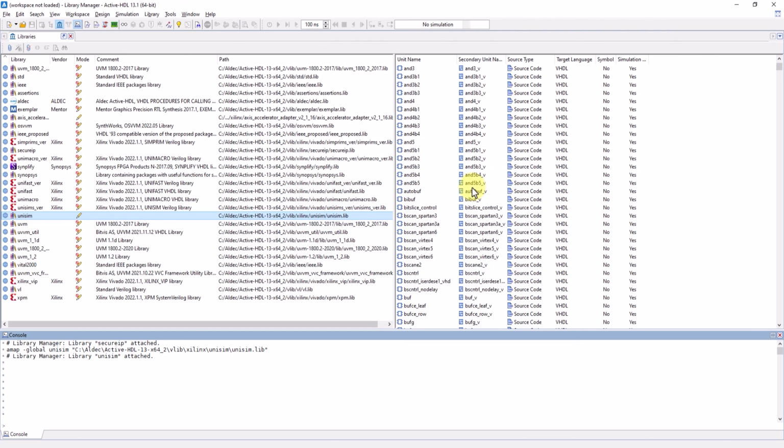You'll want to make sure that your libraries are properly attached to Active-HDL, and be sure to give the libraries the read-only property in order to prevent changes to those libraries. Once all of that is done, you're now ready to simulate Xilinx designs inside of Active-HDL.